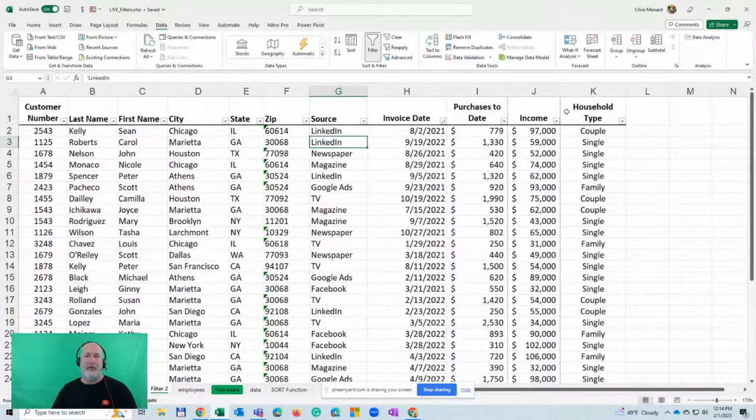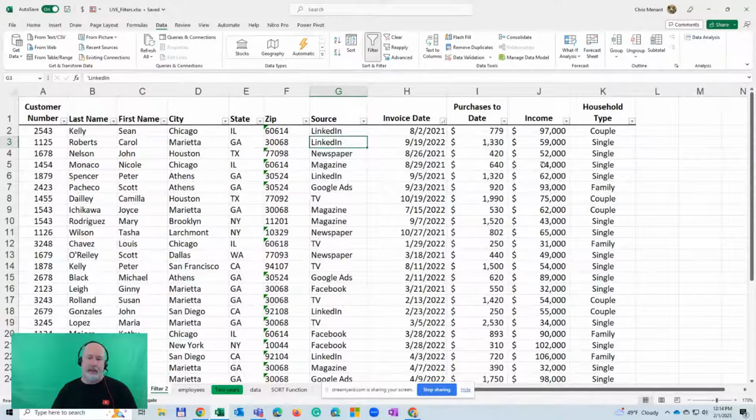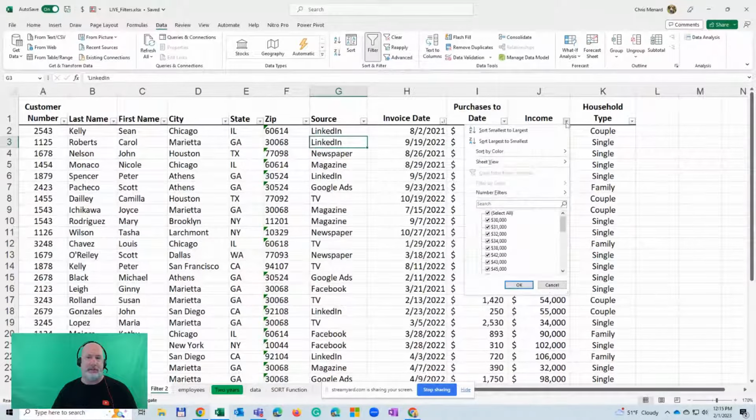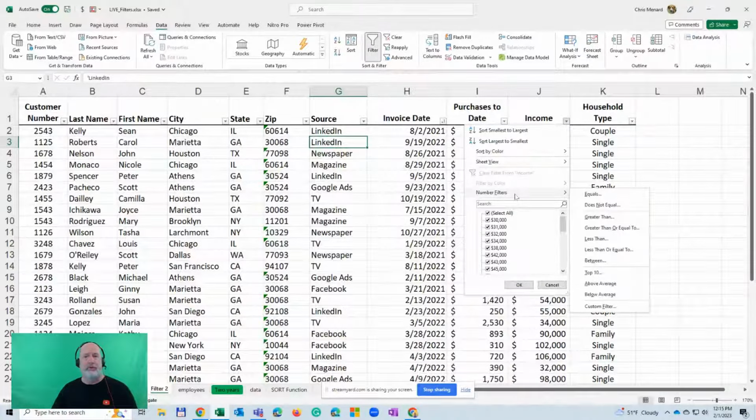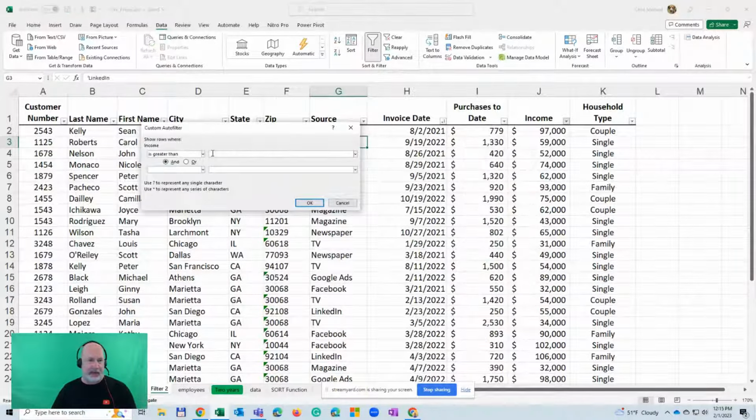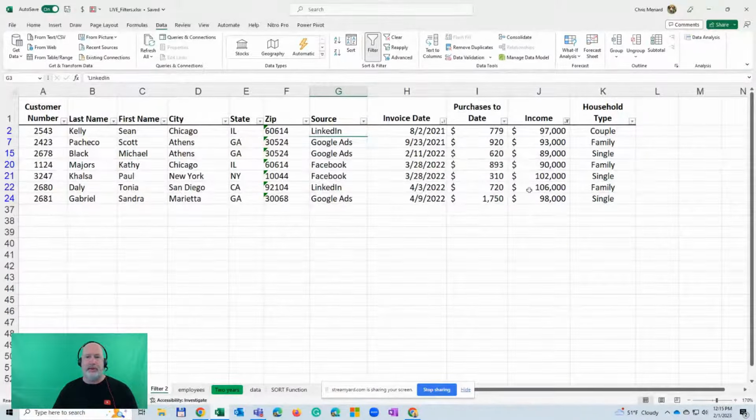All right. Let's do something with numbers. I have a column over here for income. And again, it's going to be the same. I'm just going to keep this simple. I want to see incomes over 85,200. Use your date filters for date. Use your number filters for numbers. No need to put the commas in there. Hit is greater than. That's perfect. Hit OK. And there I go again with those numbers right there.